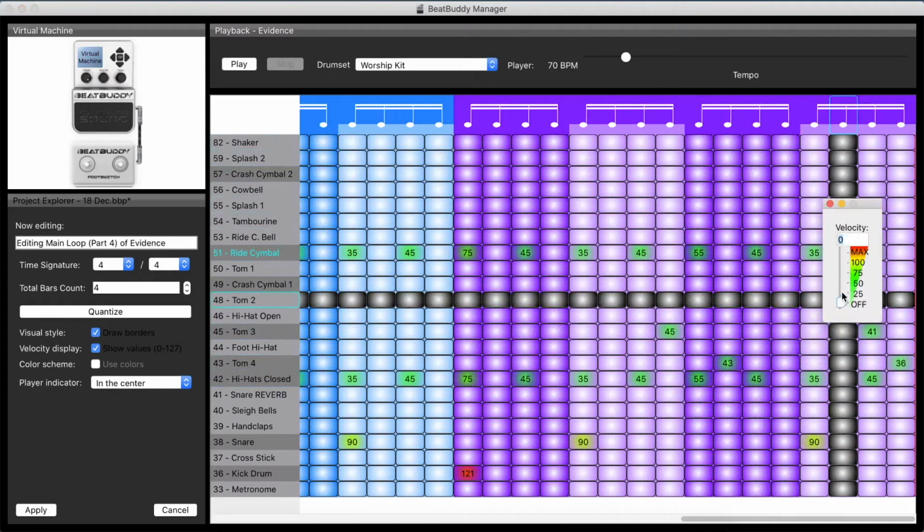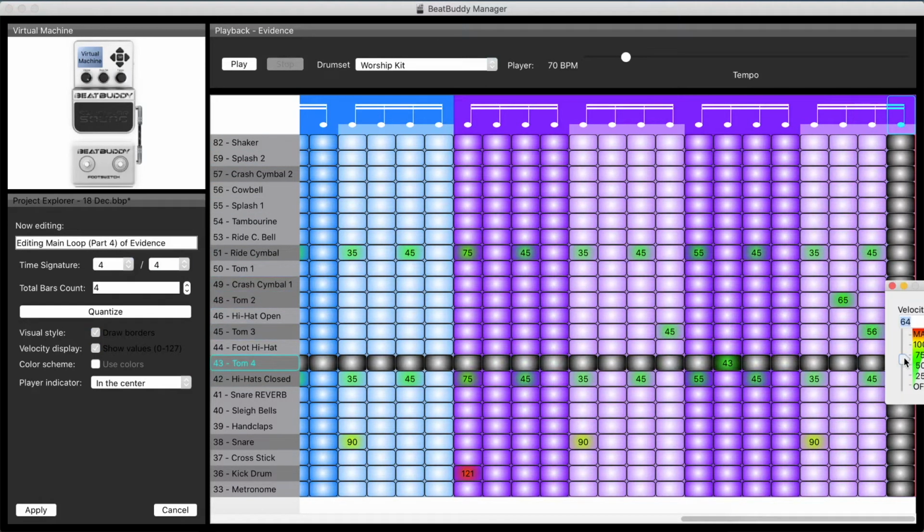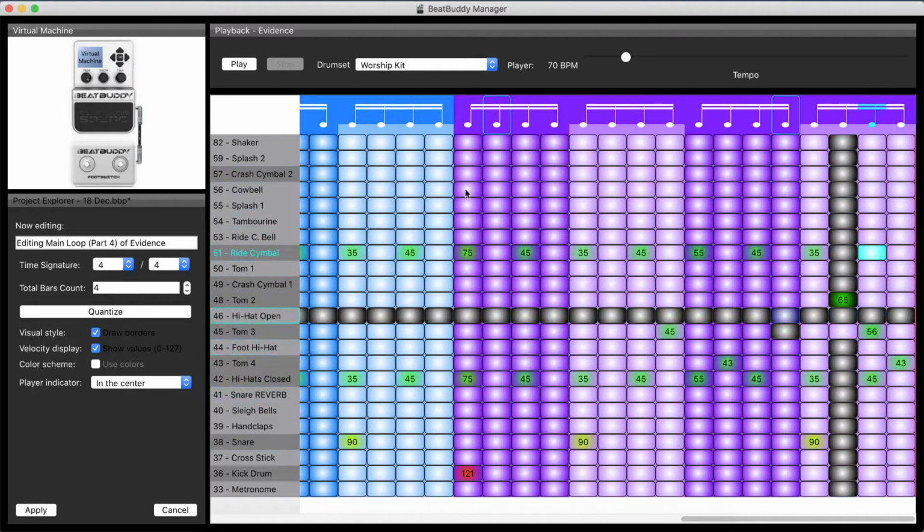So here we can definitely do a stronger end roll. We'll take that one shot out because it doesn't sound natural with the cymbal there. So try it again.